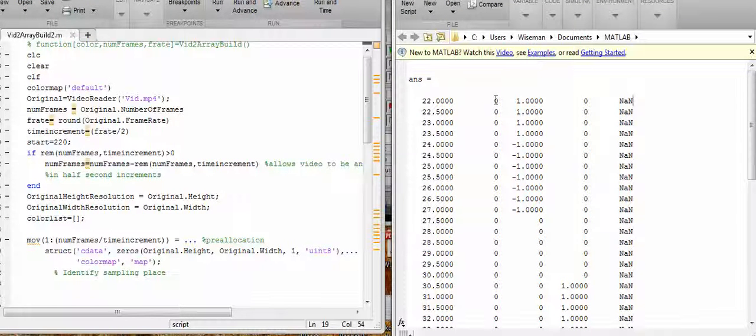So the zeros are reds, the ones are greens, and the negative ones are yellows. The reason why I chose -1 to be yellow is because I can easily convert it through a global operation into either a red or a green, depending if I want to analyze this conservatively or leniently. So if I was to square all the numbers, 0 squared is 0, 1 squared is 1, -1 squared is 1.